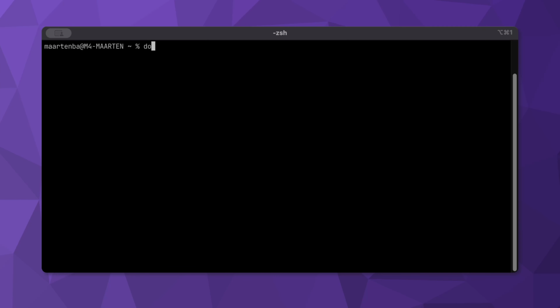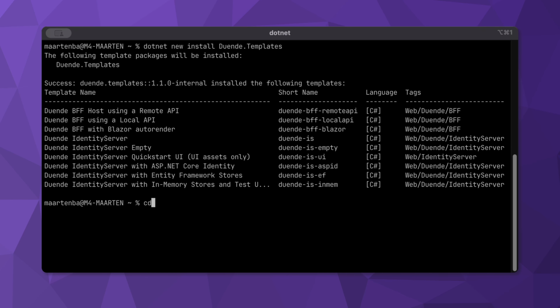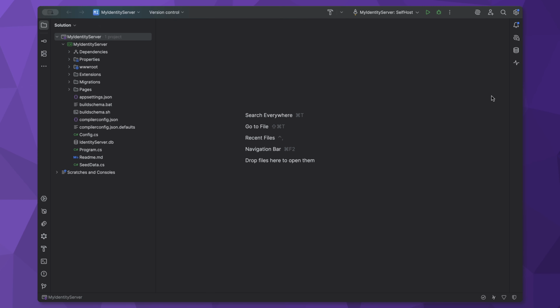Let me show you. You'll need to install the latest version of the Duende templates from the command line. There are several project templates that you can start with, using different stores for configuration data or user data. We recommend starting with the Duende IS templates to set up a new instance of Duende IdentityServer. Opening the solution, you will see the contents of your new projects.